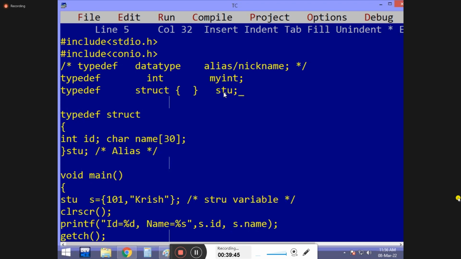Now tell me, guys, based on this example, STU is what? Structure variable or alias? From an alias, we can create the new variables now. Okay. From my INT, I have declared A. Right? Like that, from STU, we can create variables, yes, no? Watch it, guys. Any error or warning?